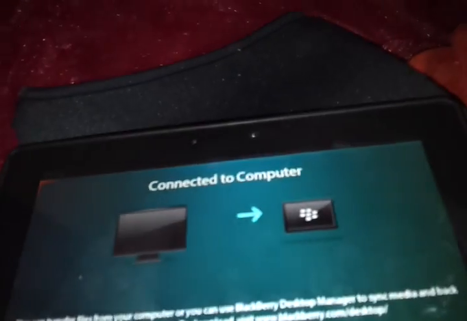Then we plug the Playbook in. Just hold on a sec. So the Playbook is now plugged in, as you can see. Just hold that there. Right. And now it should come up. There's your BlackBerry thing coming up.